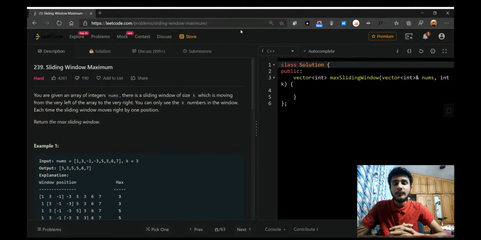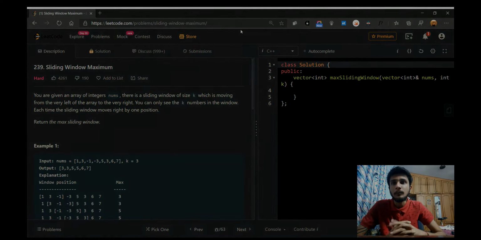It's called Sliding Window Maximum. It's kind of a hard problem. So let's look at the problem statement now.